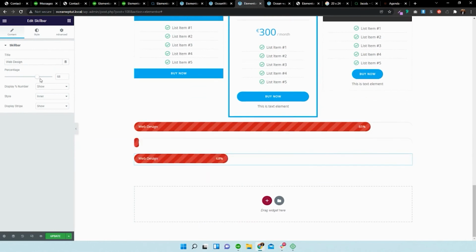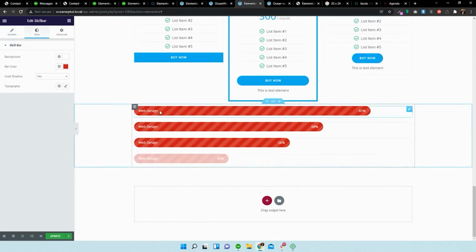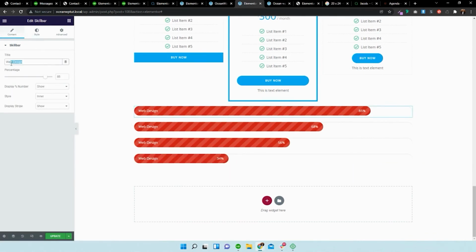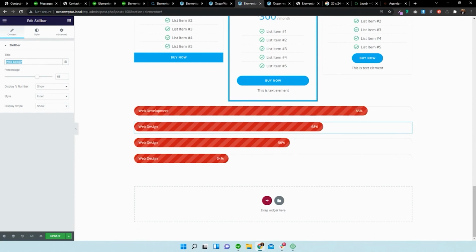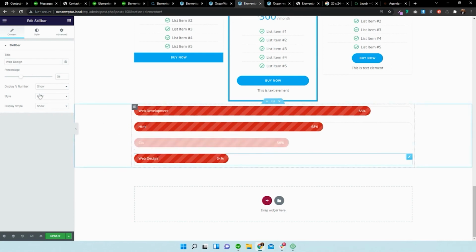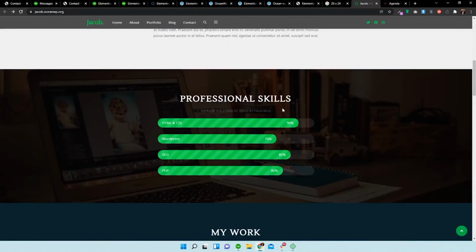You can duplicate it again. You can change the value of that one again, and then you can just change the letters or the title. So web design, I'll just call this web development. You can either choose to show the number or hide the number, so it just shows as a bar. You can do that, or you can do the inner side. This one, I'll just call it HTML. This one I'll call CSS. This one I'll call JavaScript, so I'll just call it JS. Cool. So that's how you do it. It looks really cool. It's an awesome feature to have on your site.